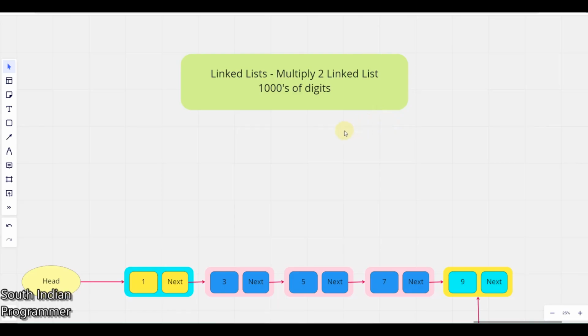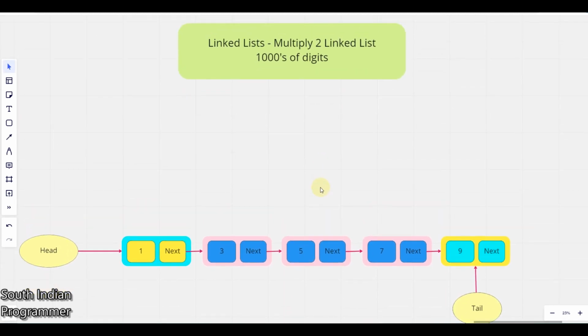Hello everyone, in this video we are going to see how do we multiply two big linked lists. The linked lists will have hundreds and thousands of nodes, so we have to multiply these two linked lists. With the normal integer calculation, this is not possible, so we have to use some advanced classes like big integer and some extra C++ libraries. But how do we solve this linked list problem with normal code itself? That's what we are going to see in this video.